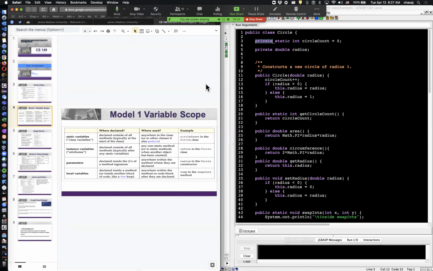So we've got these instance variables, or attributes. This is an instance variable, the radius attribute in the Circle class. They're declared outside of the methods, at the top, before you have any of your methods or your constructor, and after static variables. They're the instance variables of the class, or attributes of the class. You can use these inside any non-static method if you've got an object that you're working with.